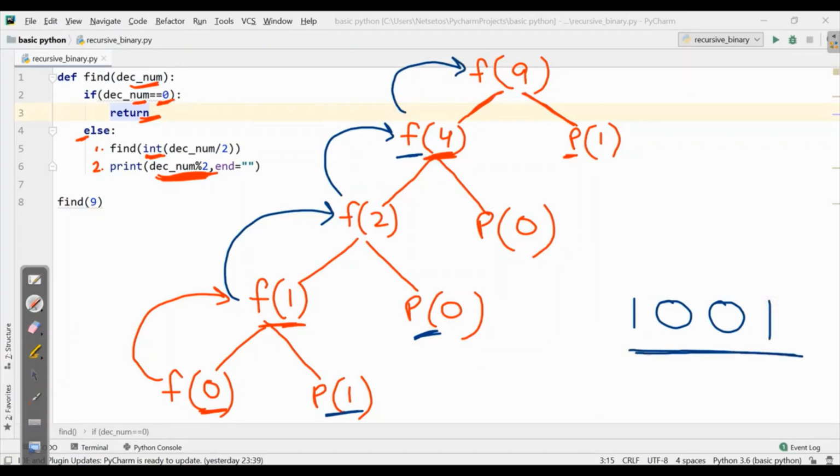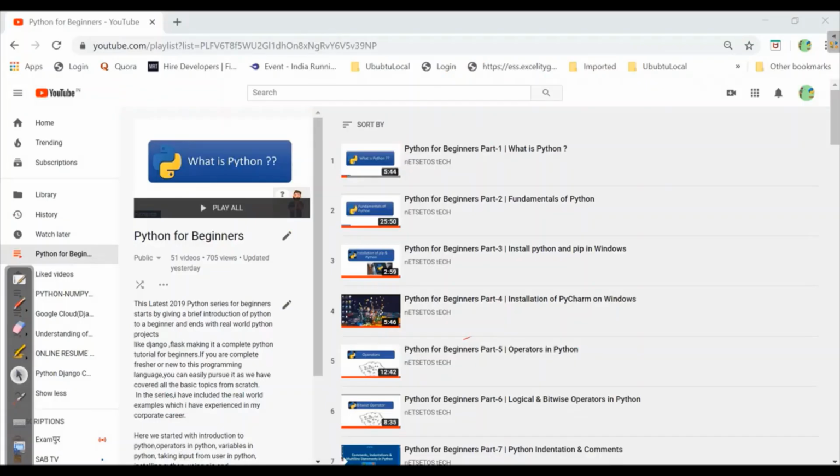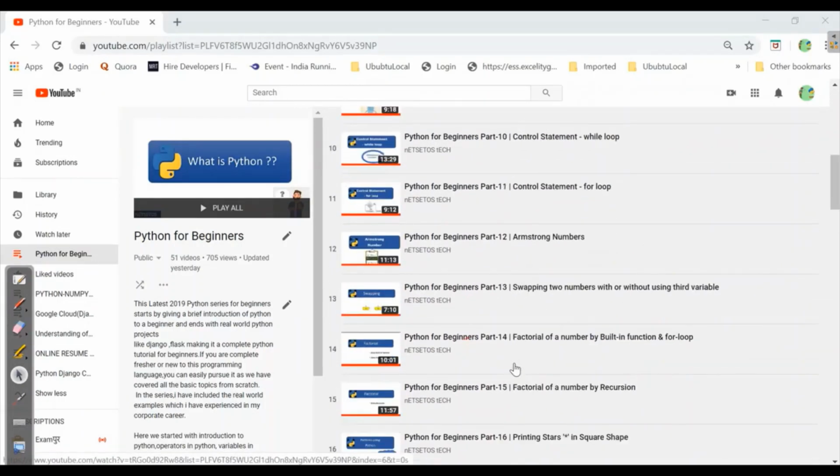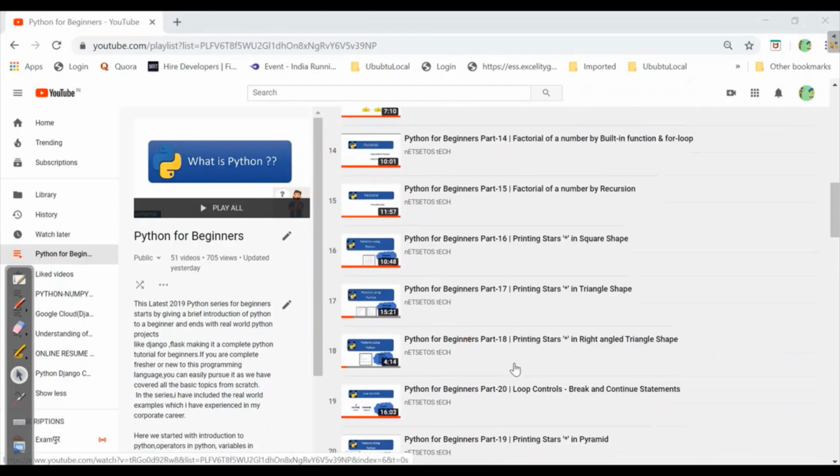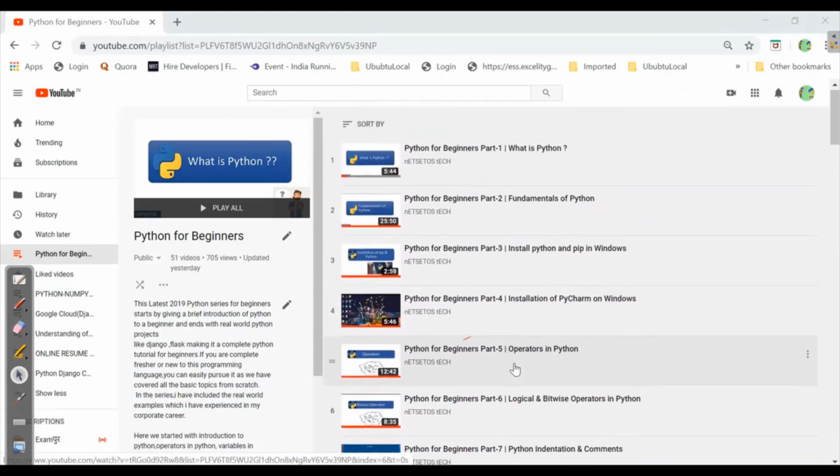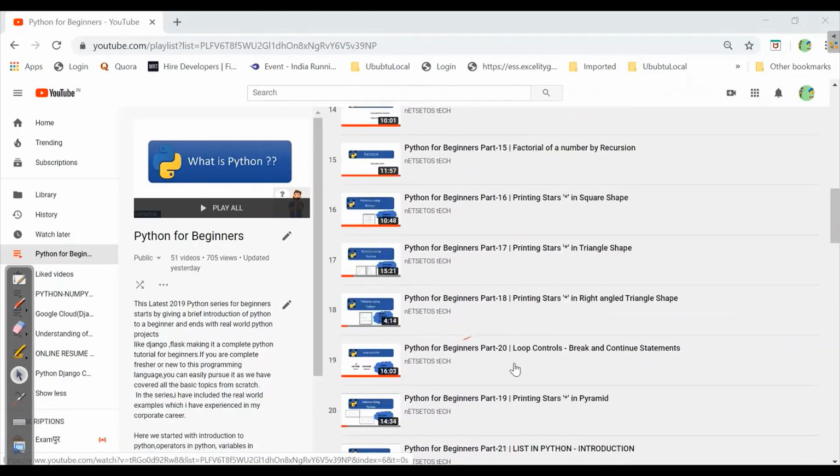So this is how decimal to binary works recursively. And here I'm coming out with a Python series where you can find each concept with real world examples. So you can follow this, and each day I'm coming with a new concept, and by following step by step you can come up to advanced level.